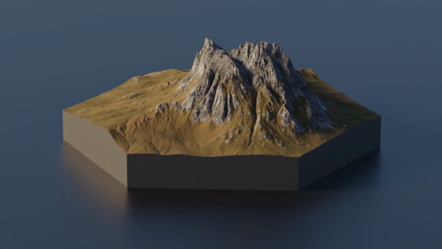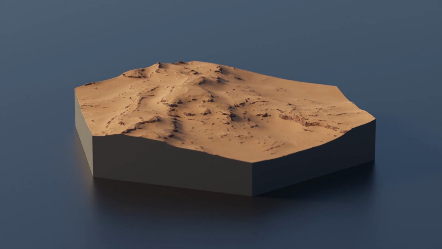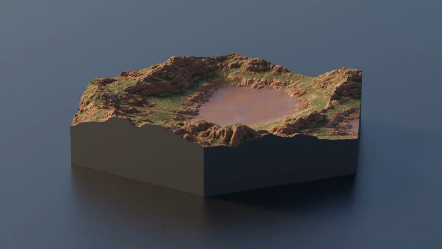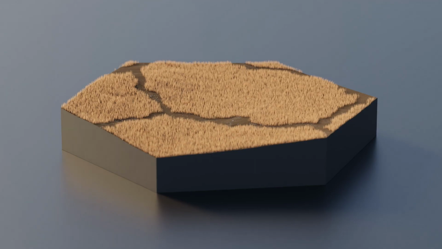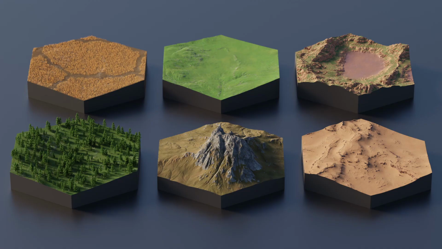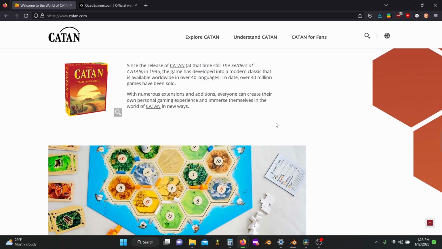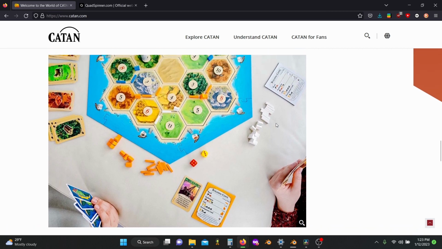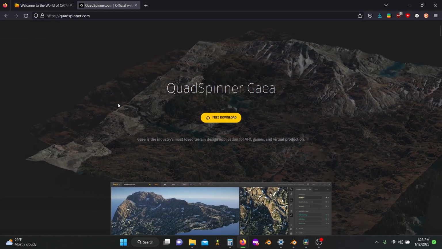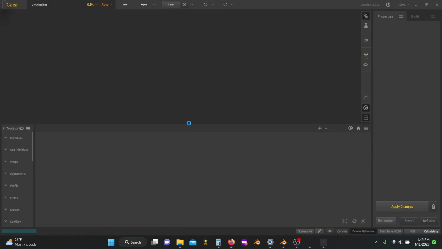So in this video, I'm going to show you how I made these realistic Settlers of Catan tiles using Blender, geometry nodes, and the free version of Gaia, a really cool realistic terrain generator that you can use to make displacement and texture masks. So if you aren't familiar, Settlers of Catan is a really popular board game that involves building and growing a settlement on the fictional island of Catan, which is made up of these hexagonal tiles, each representing a natural biome.